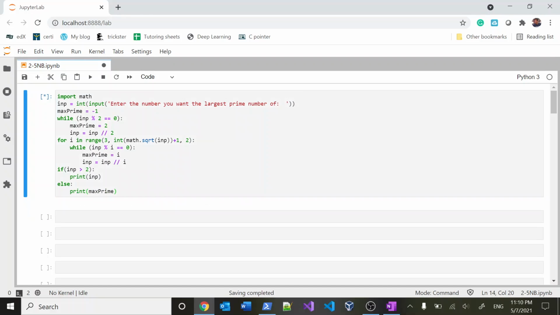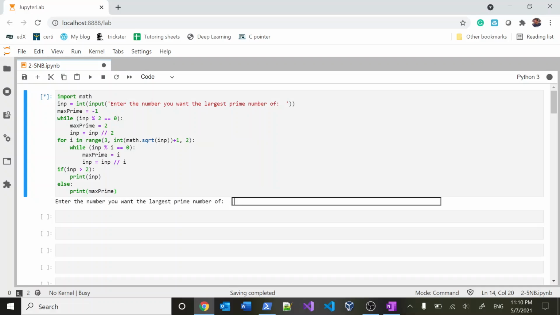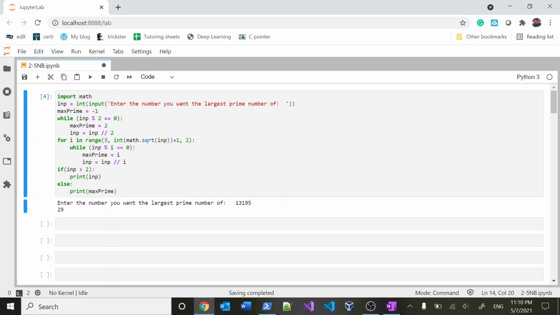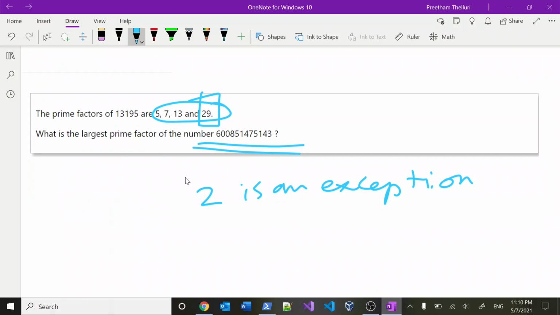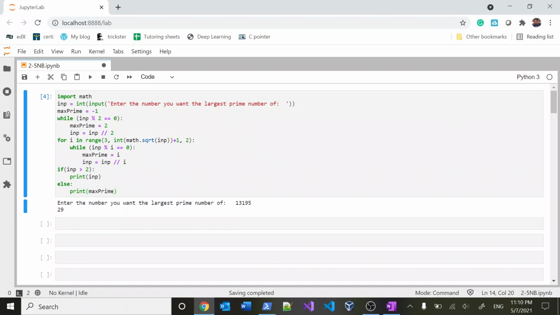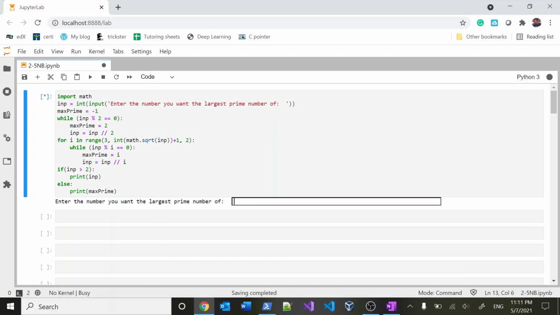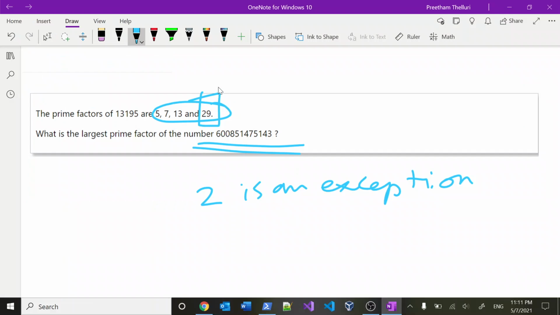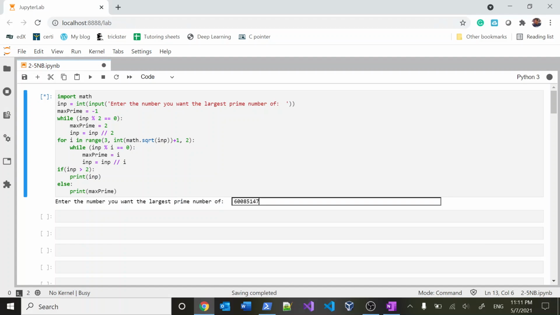Alright, let's test this code now. What number do I want the largest of? 13,195. The answer should be 29, as it was in the sample test case right here. And now let's read that number down. 6008 5147 5143. So let's go there and try this code again. So that's 6008 5147 5143. Alright, I was right.